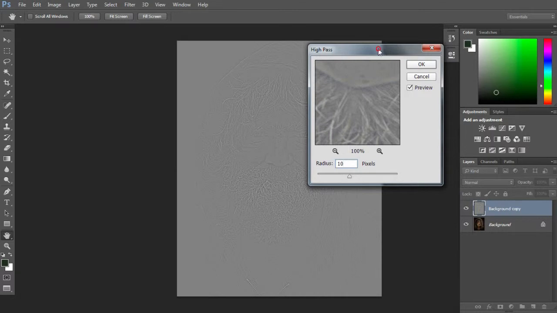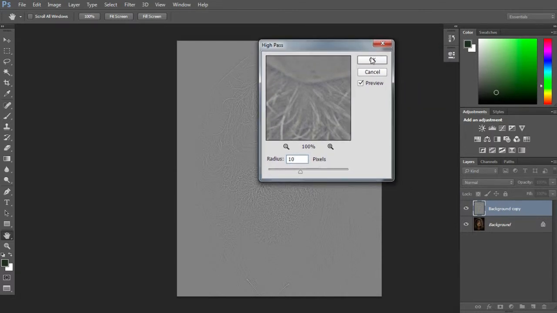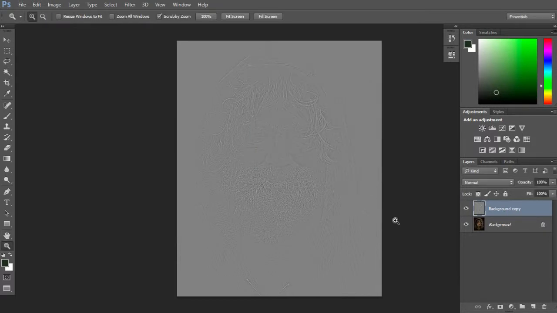Obviously I'm hoping that you know how to do that, but for people who are new to Photoshop, they might not know. Once you're happy with that, you've got the 10 in there, just hit OK. Now it'll apply the effect to your copied layer. We can't really see much now, but you can see a little bit of detail there.